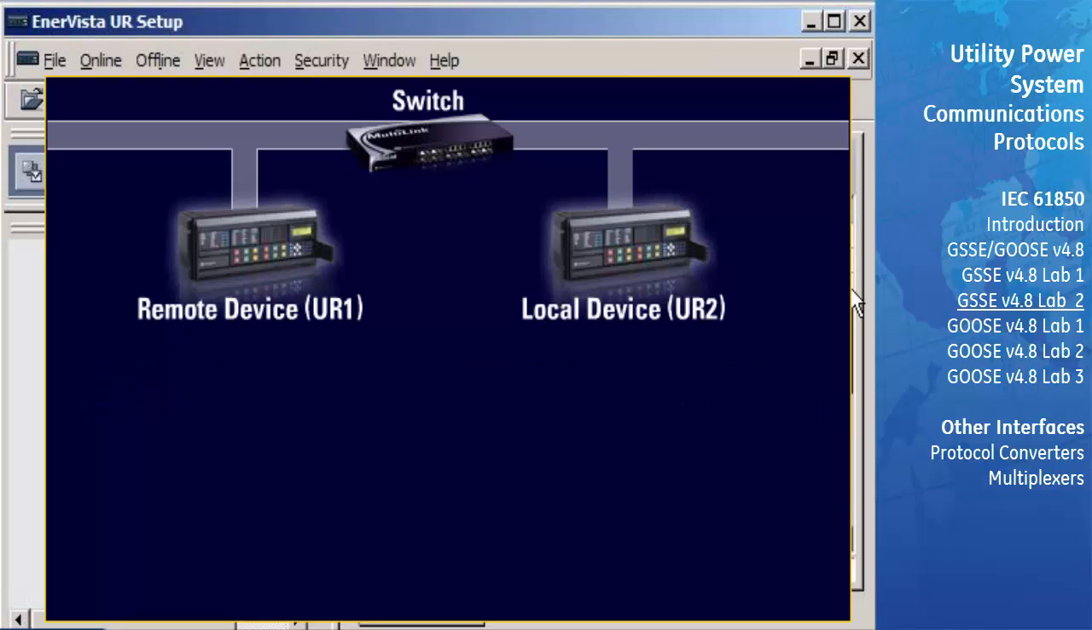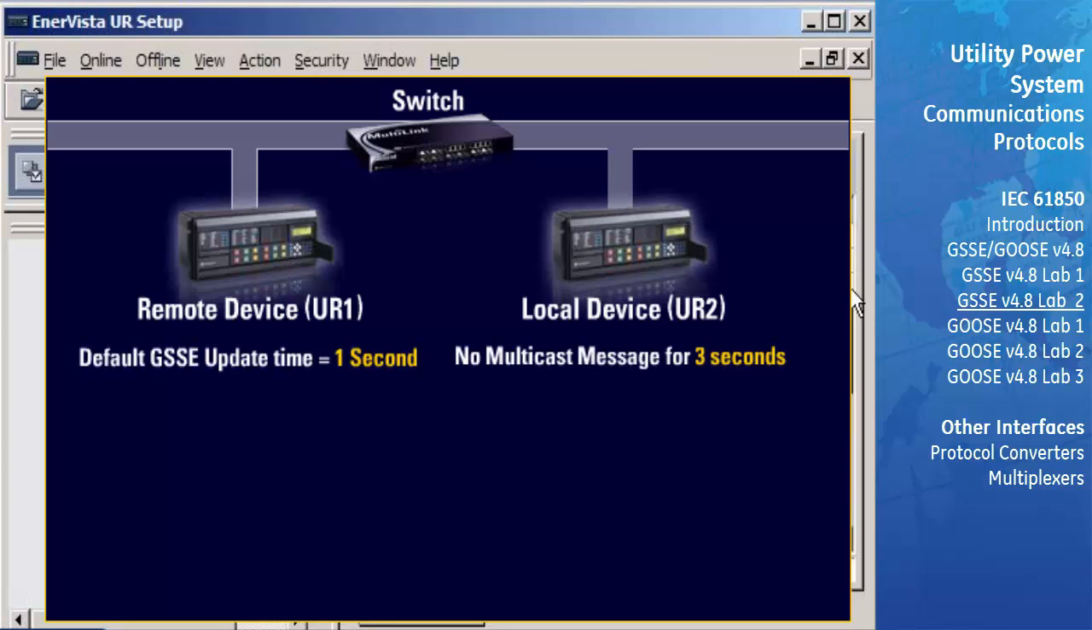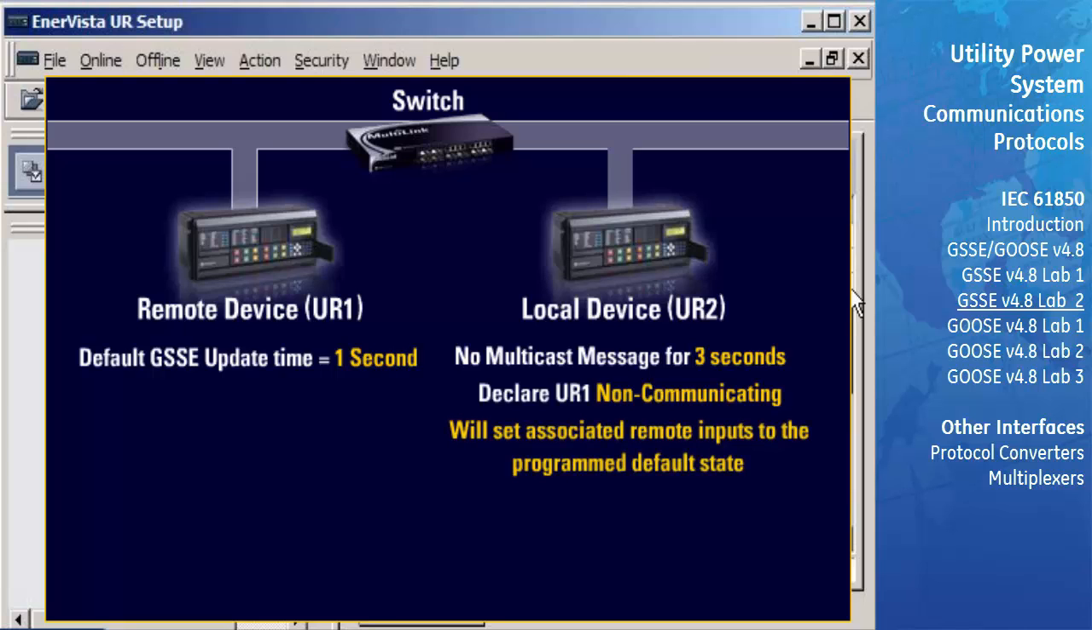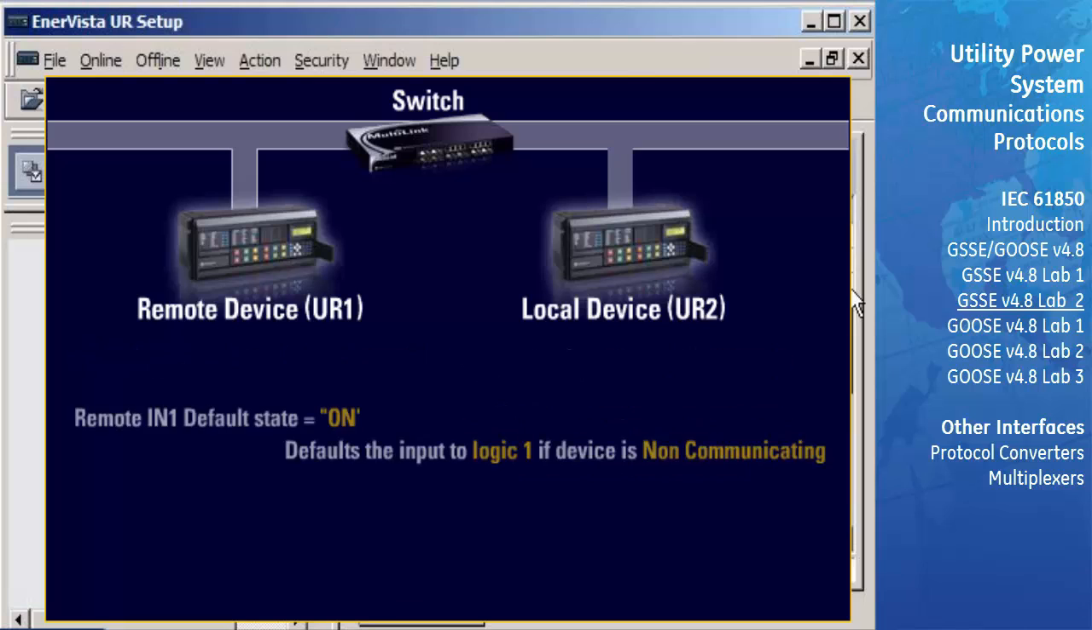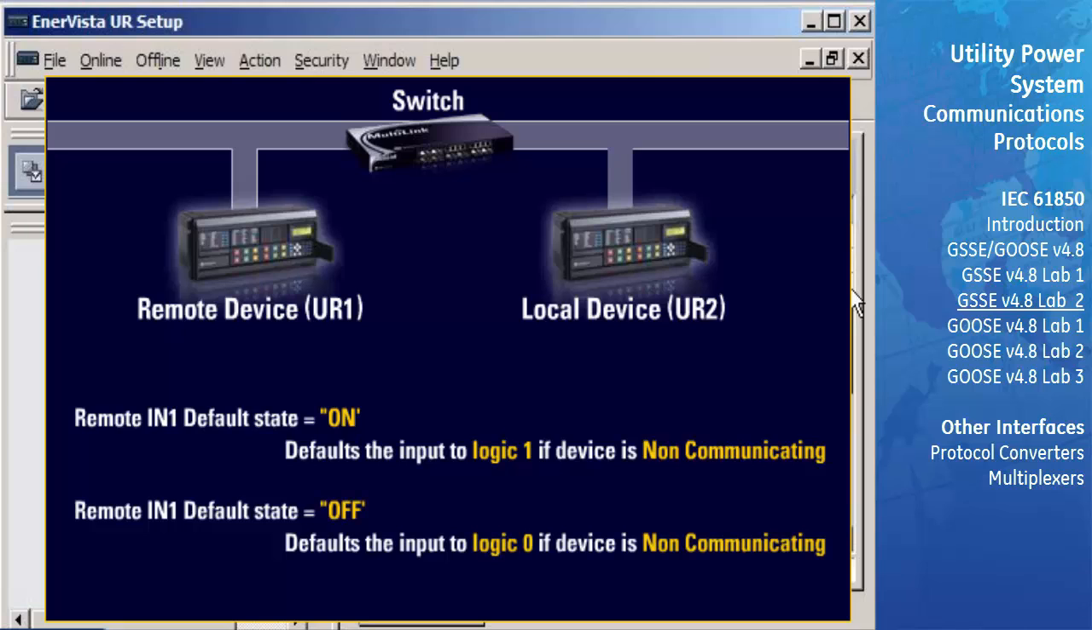In our lab, UR1 was programmed with a default GSSE update time of 1 second. Therefore, if UR2 hasn't received a multicast message from UR1 for 3 seconds, UR2 will declare UR1 as non-communicating and will set the associated remote inputs to the programmed default state. Setting Remote in 1 default state to on defaults the input to logic 1 if UR1 is declared to be non-communicating. A setting of off defaults the input to logic 0 if UR1 is declared non-communicating.